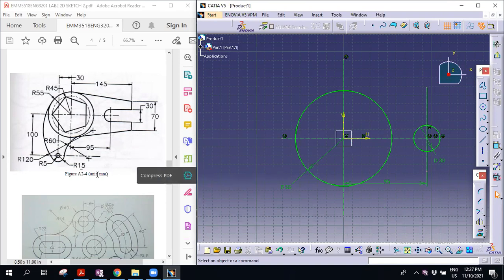The next one, we want to do another circle at the bottom of the drawing. The distance from here is about 100. So you can do one reference line.